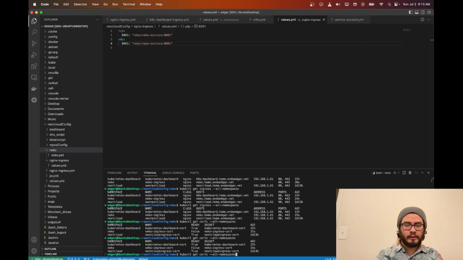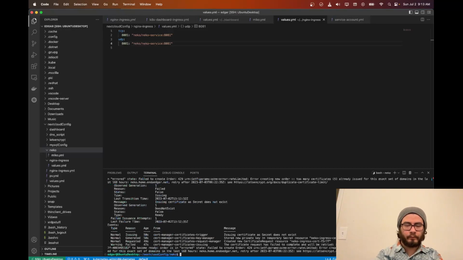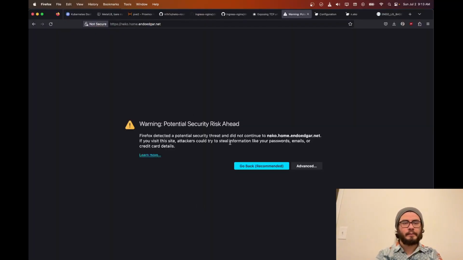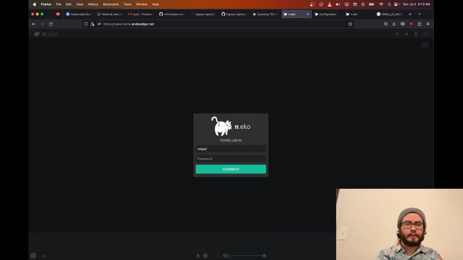Yeah, it's still generating the certificate here. No idea why it broke itself. kubectl describe cert Neko ingress cert Neko. There's an error. Okay, it's because I generated too many certificates in a short time. I don't care actually. I can execute this probably. Yeah, it will be creating another certificate shortly.